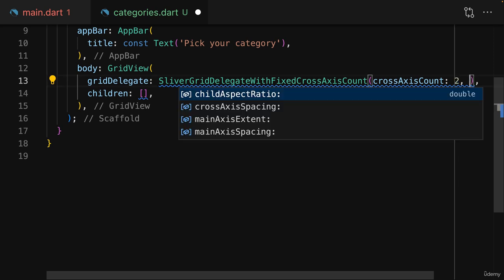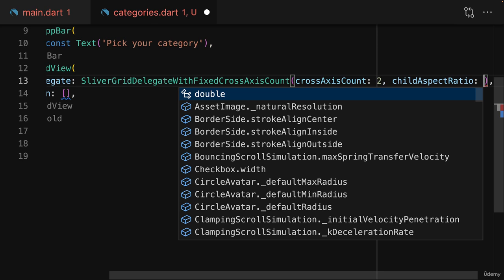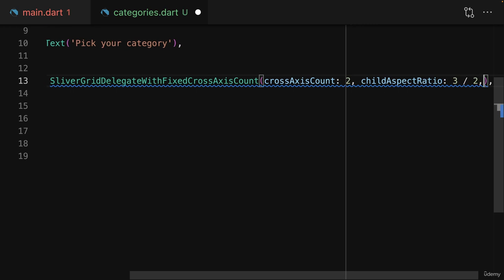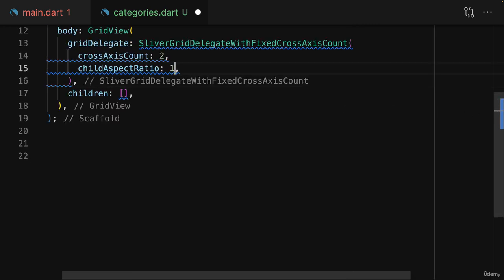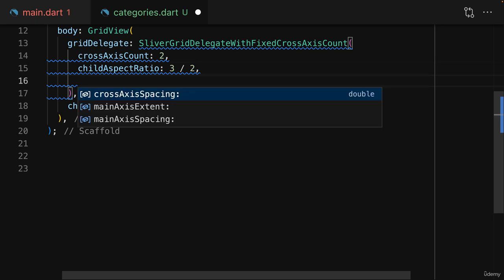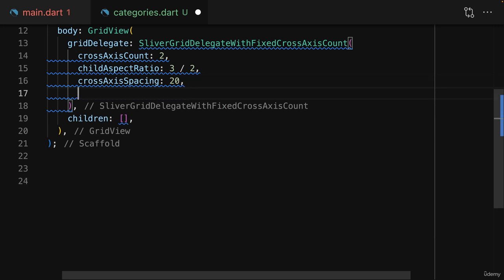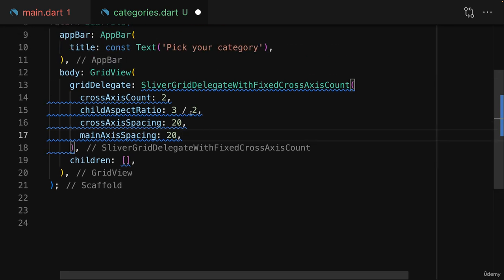Now with that set here, we can also set a child aspect ratio, which will impact the sizing of those grid view items. And here I'll set this to 3 divided by 2 to in the end dynamically derive a 3:2 ratio. Alternatively, you could also manually set this to 1.5. I'm just using this notation to make it clear that this is the aspect ratio which I want to have. And I'll also set a cross-axis spacing of 20 to have some spacing between the columns. And a main axis spacing of 20 as well, so that I have a spacing of 20 pixels horizontally between my items and vertically between my grid items.